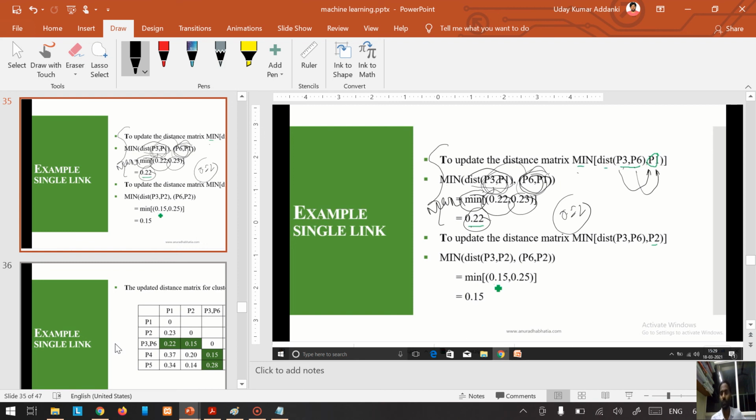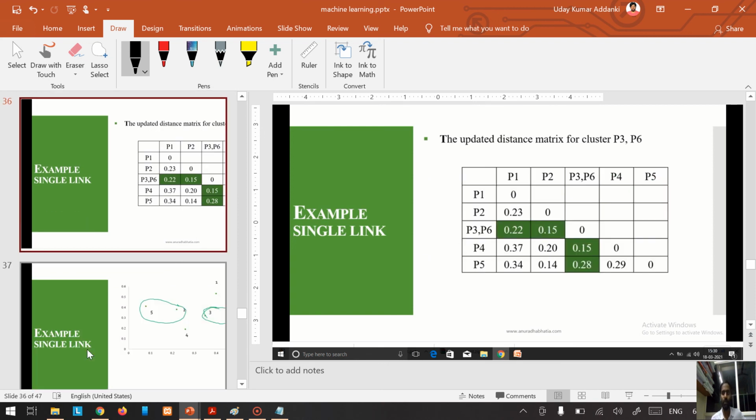Similarly, the distance between P3 P6 to P2, that is P3 P2 comma P6 P2, the minimum is 0.15. So likewise we have to update the distance matrix. In this, only these are changed. The remaining values are from the initial distance matrix. Now after these updated values, what is the minimum value we are having? Let's see, 0.14 is the minimum value.